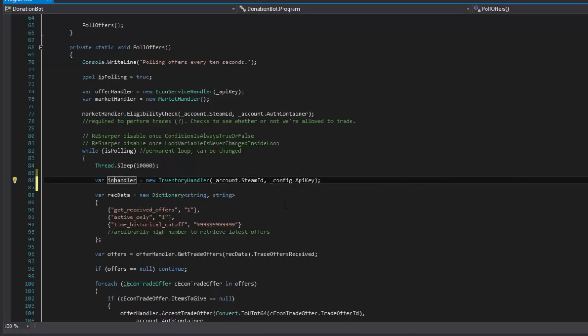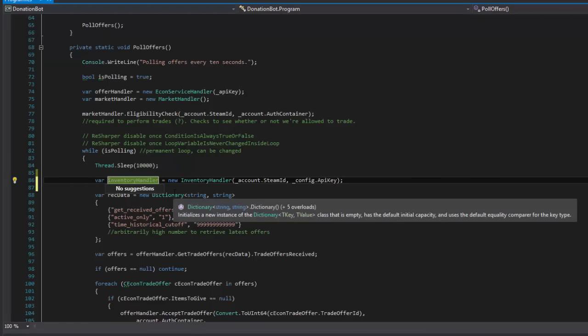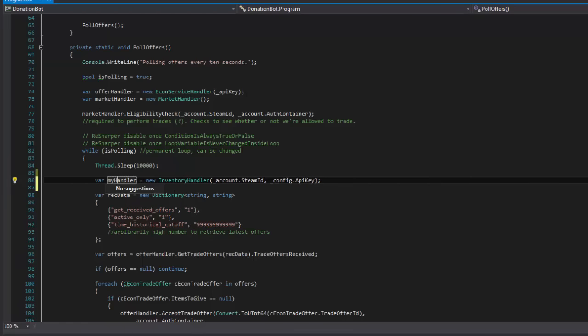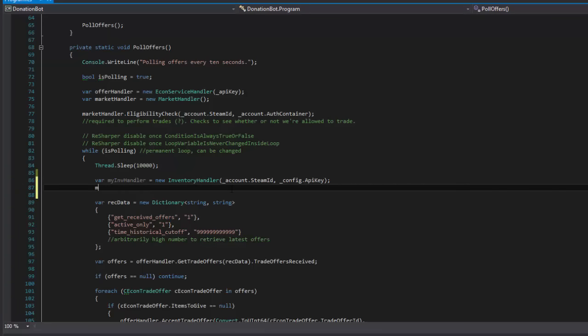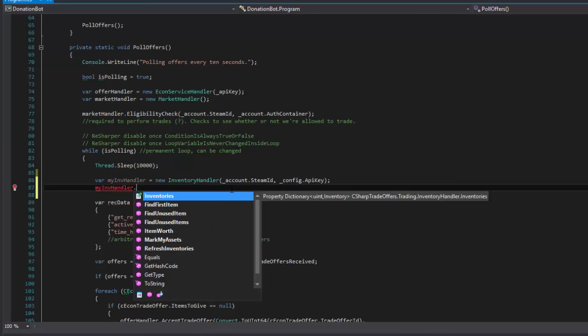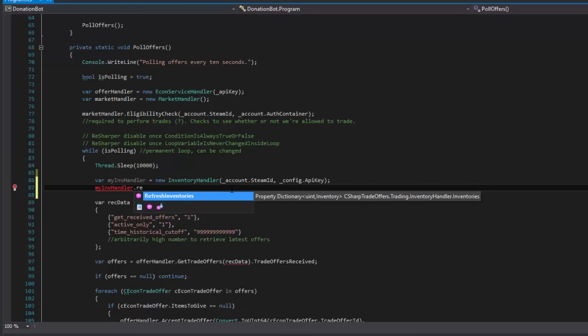And then we'll want to rename this to something more important, like inventory handler. Or, better yet, my handler. Or my inv handler. So then we'll want to refresh the inventories. My inv handler refresh inventories.